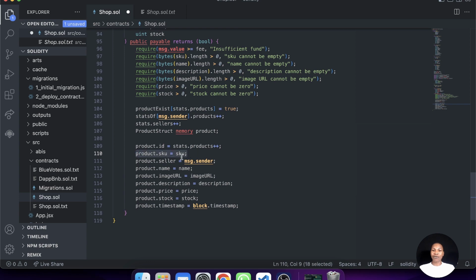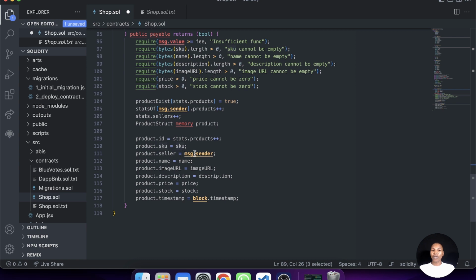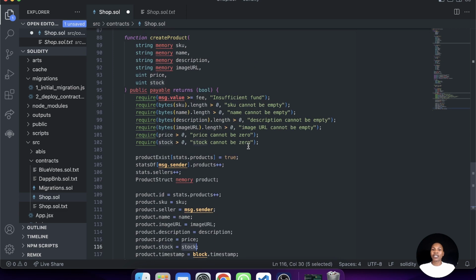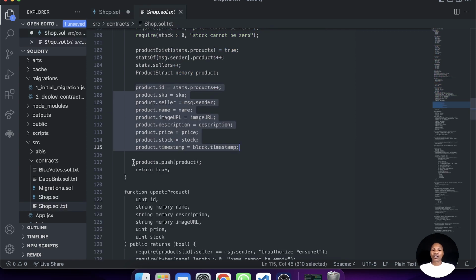Now I'm assigning the product SKU that comes from the parameter above here, including the sender or the seller of this particular product, which is whomever is calling this function, indicated with msg.sender, and this is the name, this is the image URL, this is the description, the price, the stock. All these things are coming from the parameters here, and then the timestamp is actually coming from the global variable of block.timestamp.